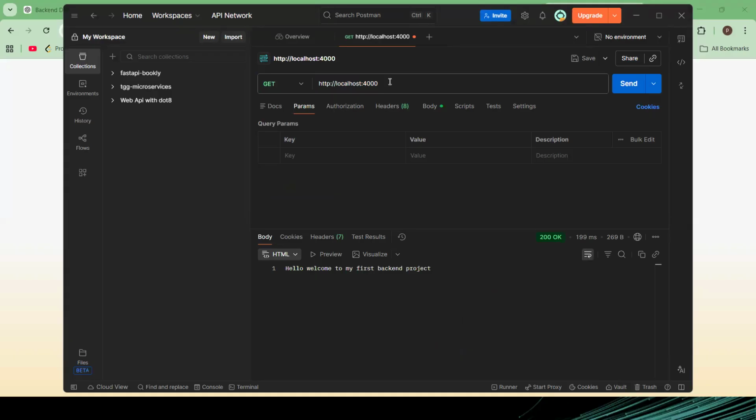Now, if I want to go to users, I'll say /users. It's still get, because it's a get request. I'll hit send. It has fetched the users for me now. Now, if I want to create a new user, remember it is /user, not /users.